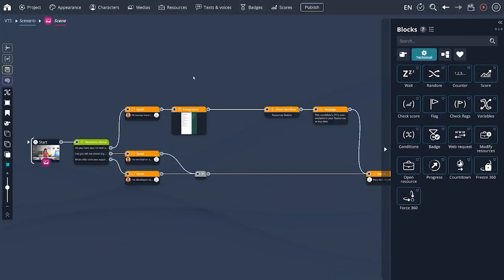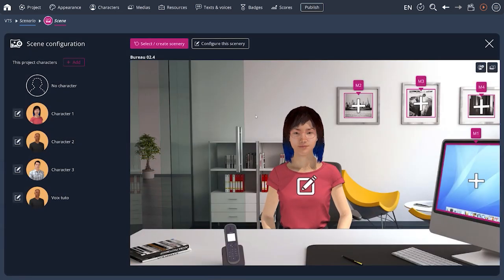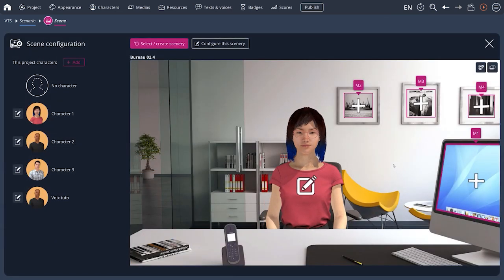Welcome to the Modify Resources block tutorial. This block can be used to add or remove access to a resource element at any time during the scenario. This is an example of a job interview scenario where the learner plays the role of the recruiter.